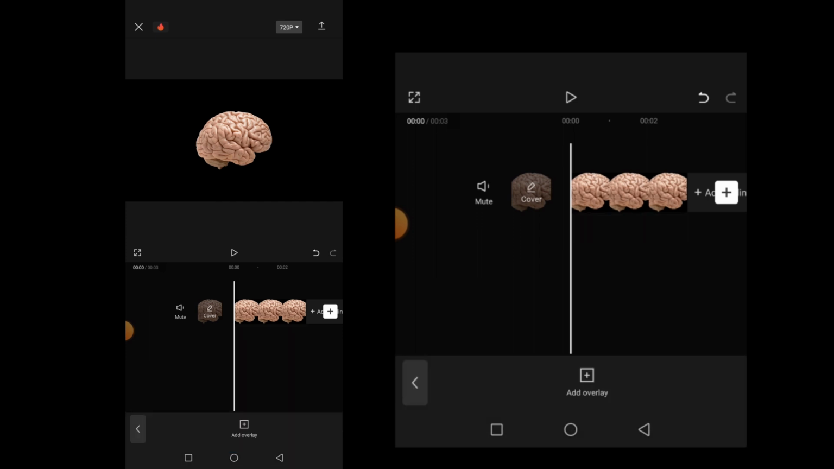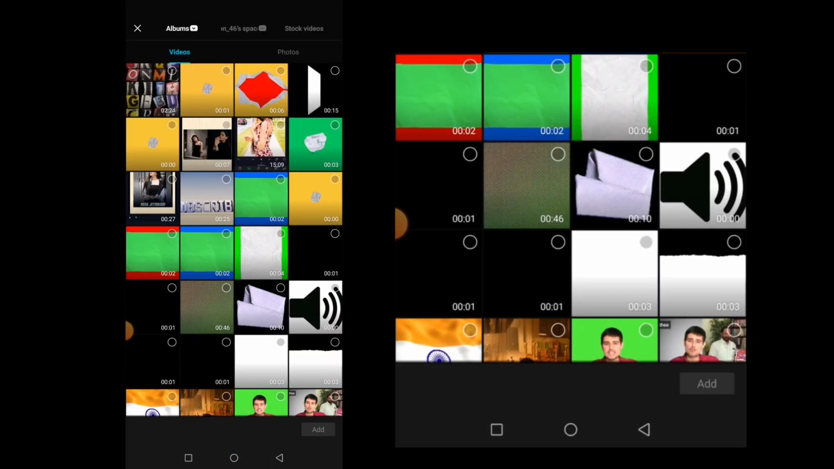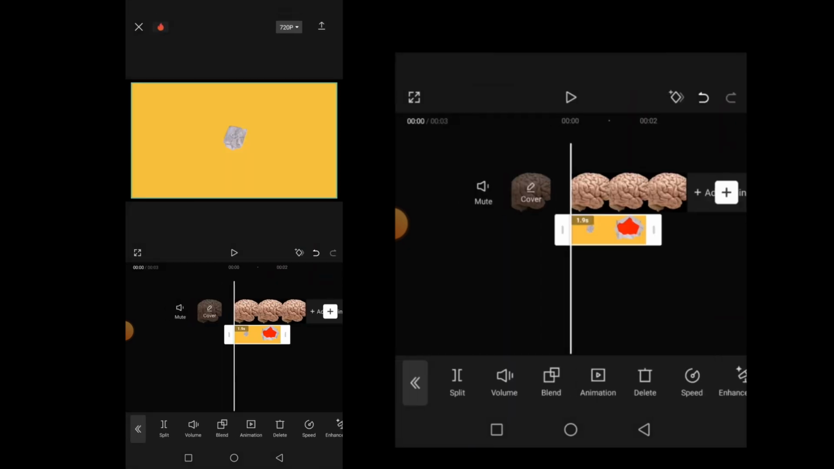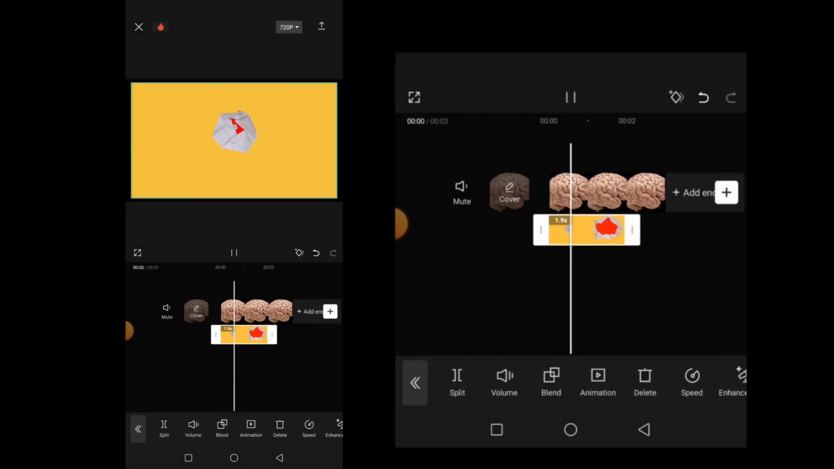After that, click on overlay and click on add overlay. Add the paper unfold effect video, which I will provide in the description. So this is how it looks like.